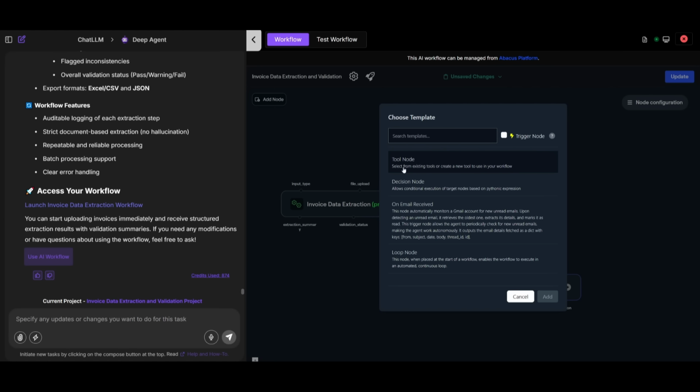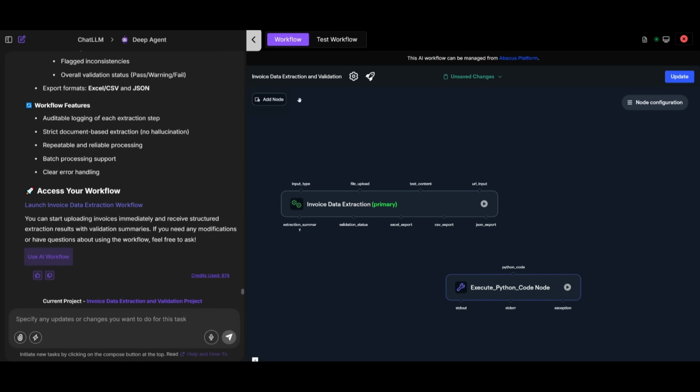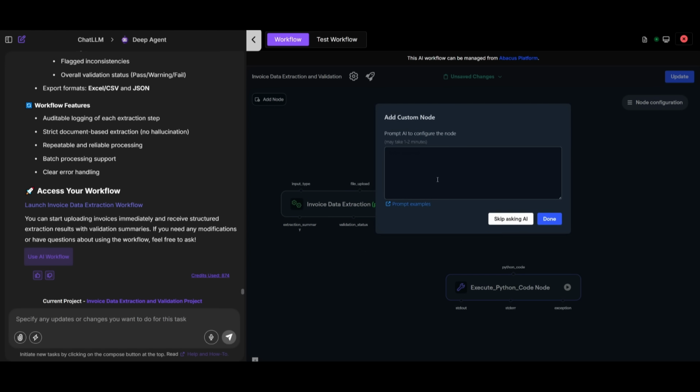So you can add in a tool or you can add in a decision, which is where you can add a condition, which is only executing when a certain condition is met, or based off of whenever you get an email, or something like looping the node so that it works in a continuous loop. There's so many different types of nodes within these four primary templates, but you also have the ability to create a custom node where you can describe the AI that you want to configure the node with, and it is then going to create a node for that.